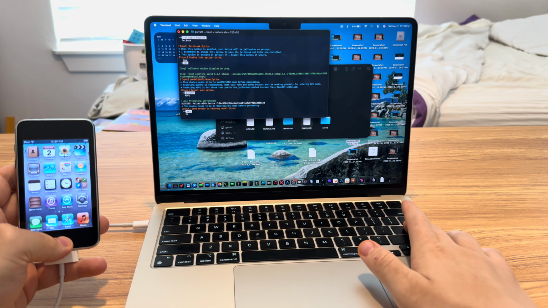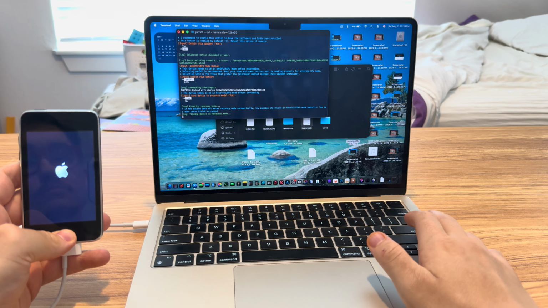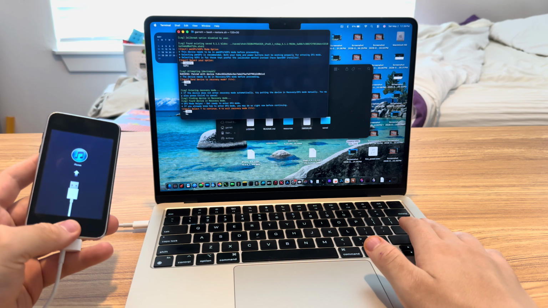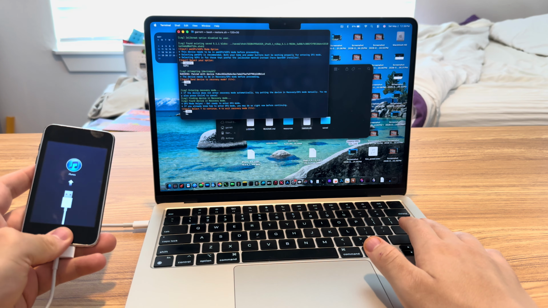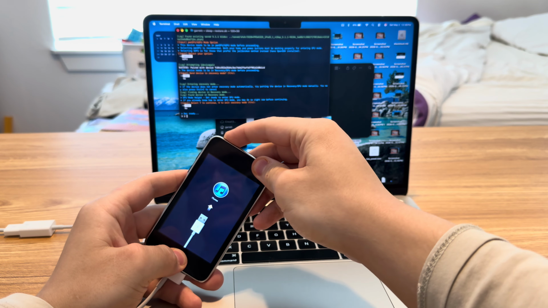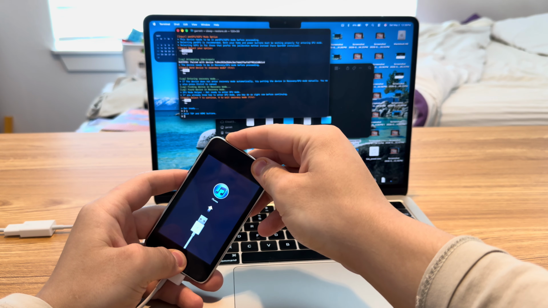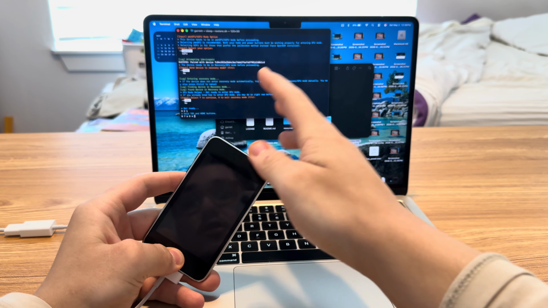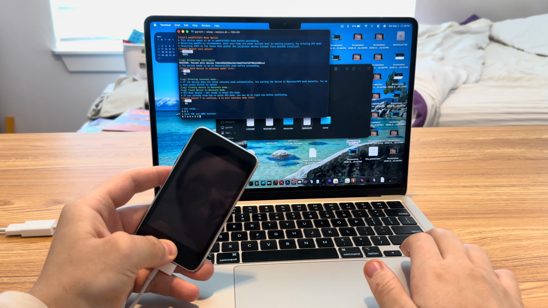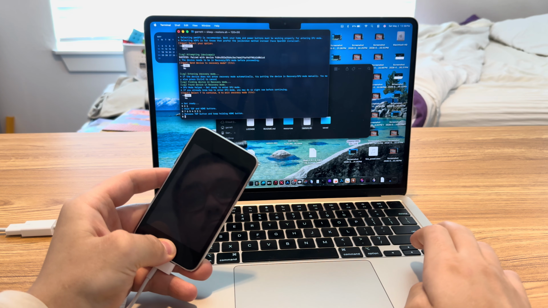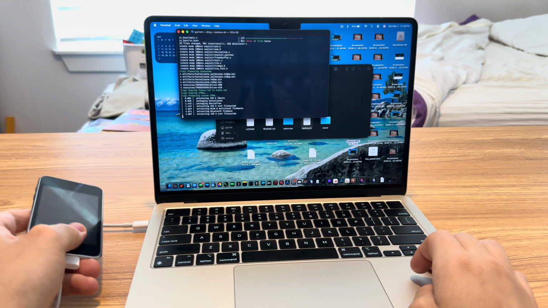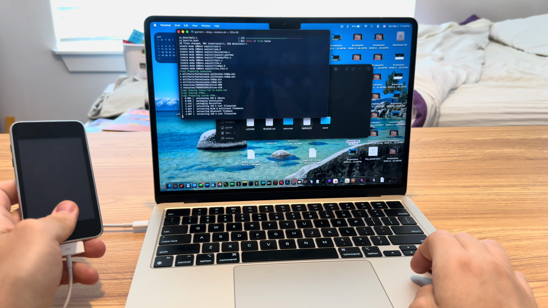Now we're going to send it into recovery mode. Alright, now it's going to guide us putting the iPod into DFU. Hold the home and power until it turns off. Release the power and hold the home button. Alright, there we go. If you guys are using normal USB, you can do this normally.